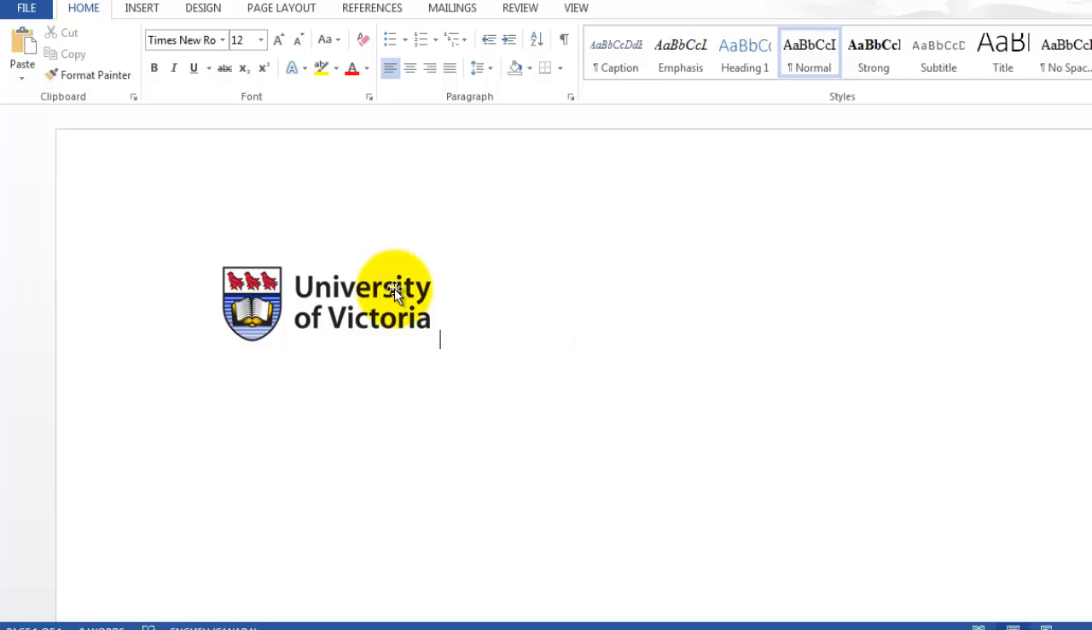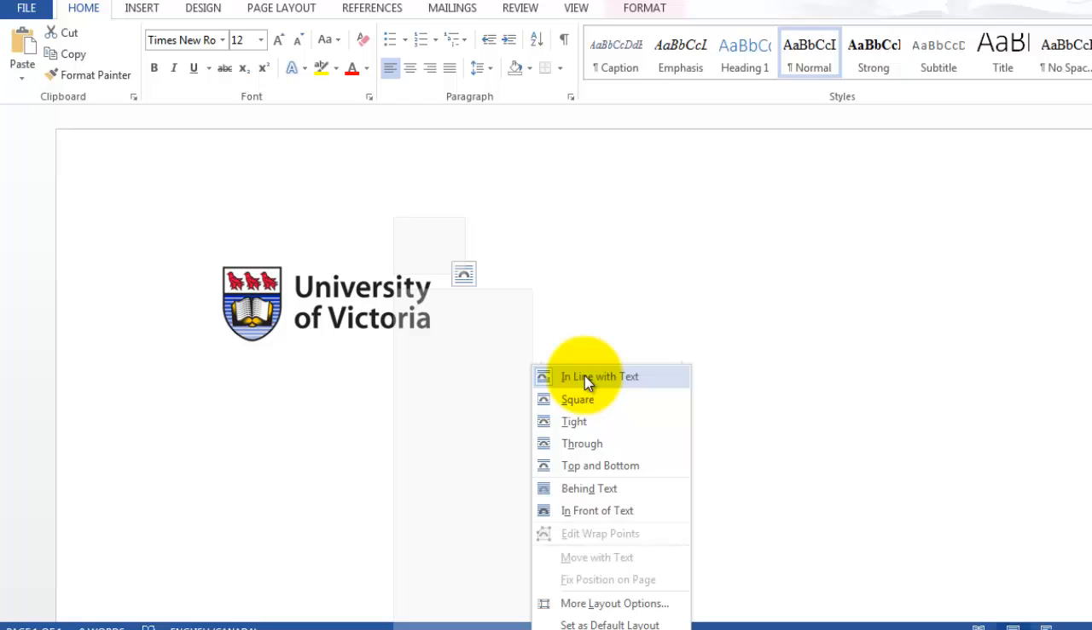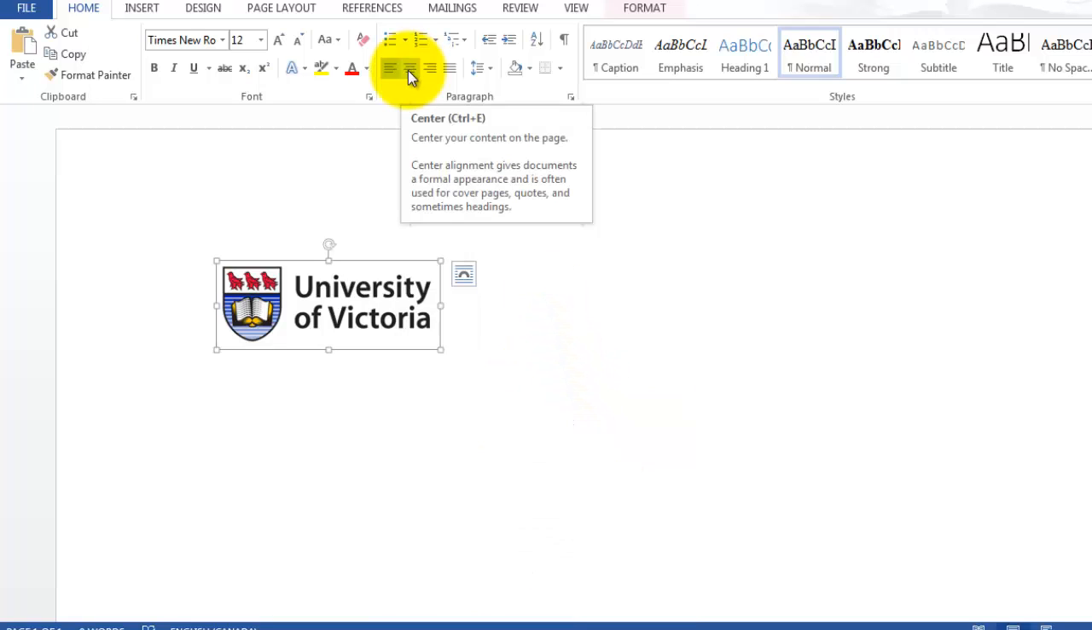Prior to inserting your citation, you need to format your image as to where you would like to place it in your text. Primarily, you will go down to Wrap Text, ensure that it's in line with text, and either centered or aligned to the left. In this case, we will center it.